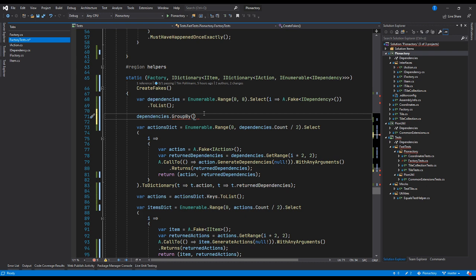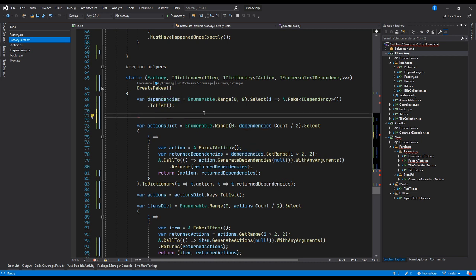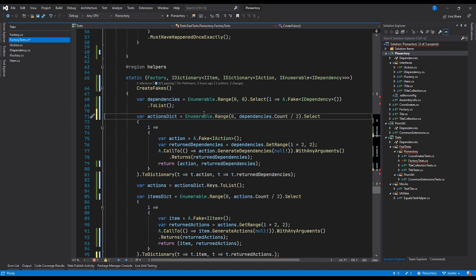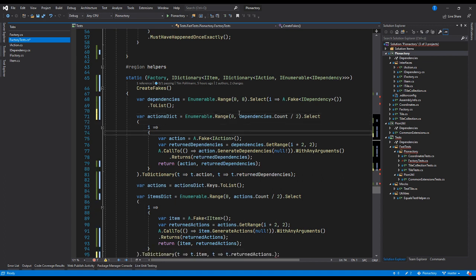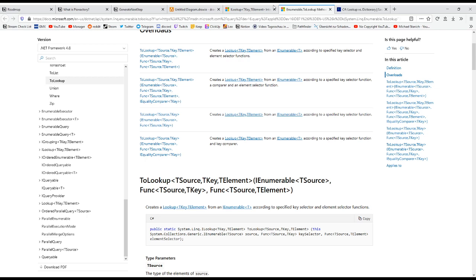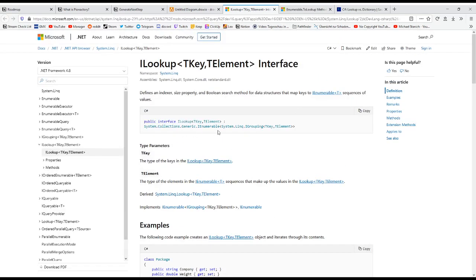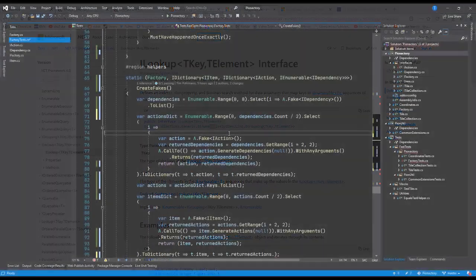I mean, what I could do is make them a list of tuples with their index and then group them by that or something. This is so dumb though. Is lookup implementing IList? Or ICollection rather? No, just IEnumerable. So I can't call GetRange on that either.